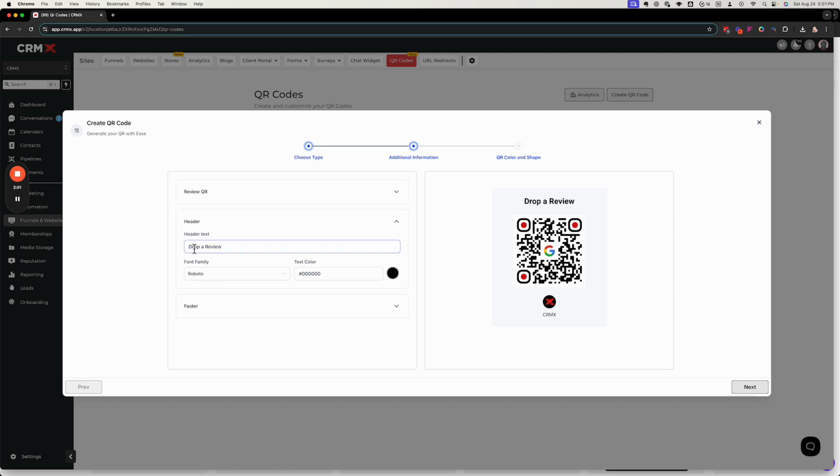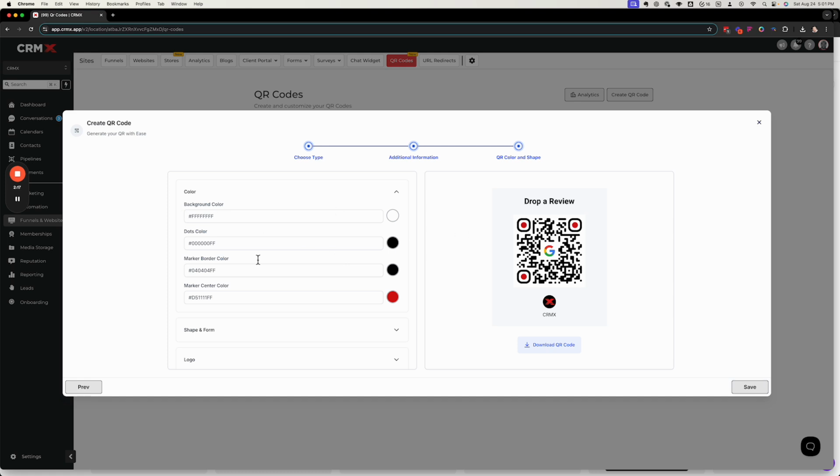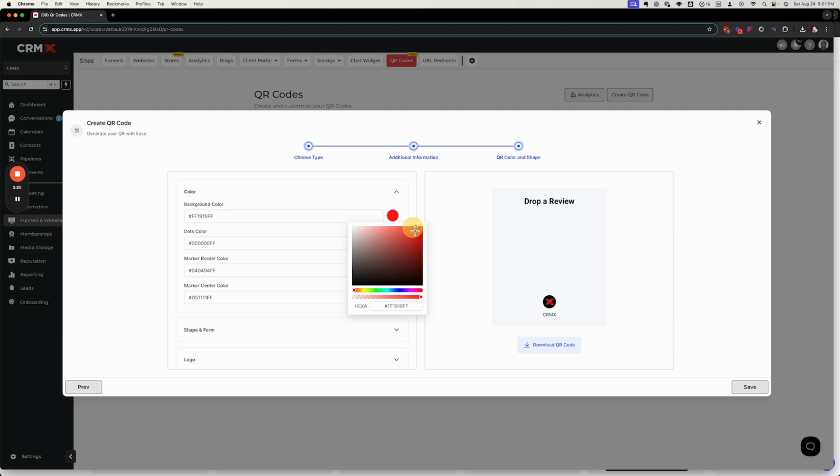Then this call to action, this header text is right here. Drop a review. You can change the font and the text color. The footer, you can put a logo or no logo. You can say company name or no company name, and you can upload that image here. Then from there, it's going to take you to the background color being right here, the actual white in the background there, see, of the QR code.